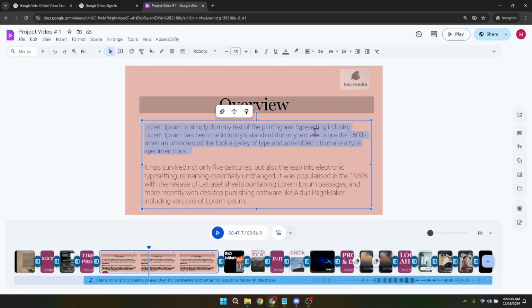Some additional tips to keep in mind while working with shortcuts and Google Vids. Always ensure your text is correctly highlighted before attempting to use keyboard shortcuts to avoid unintentional changes. Also, remember that learning shortcuts is a gradual process. Start by incorporating a few shortcuts into your routine and expanding your repertoire as you become more comfortable.